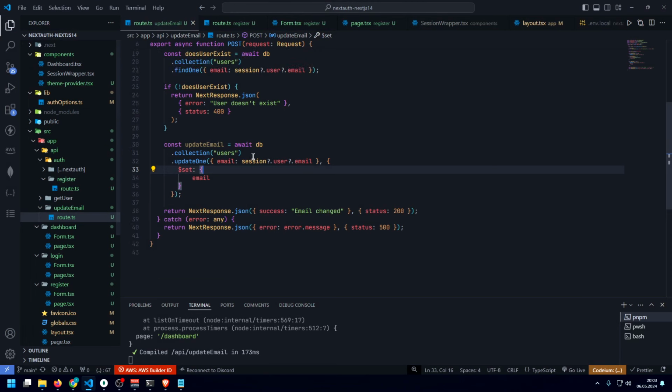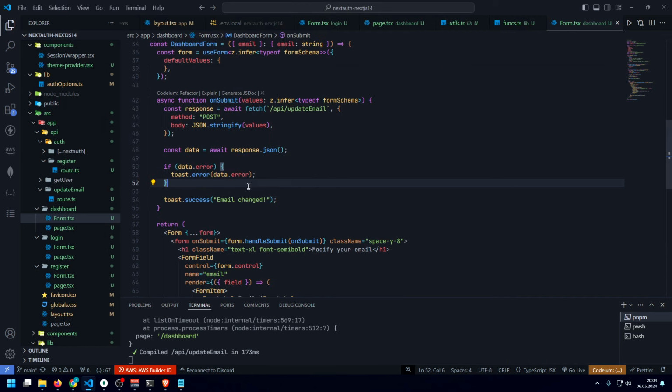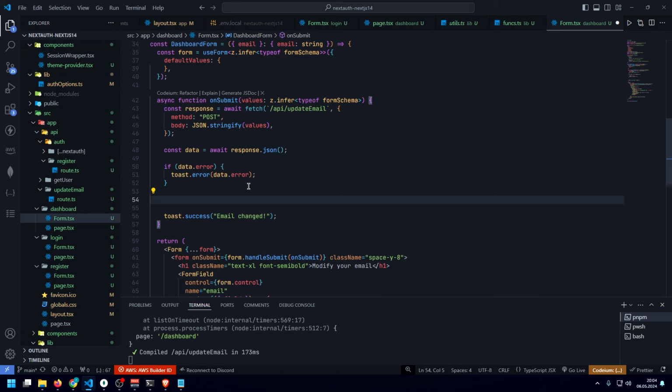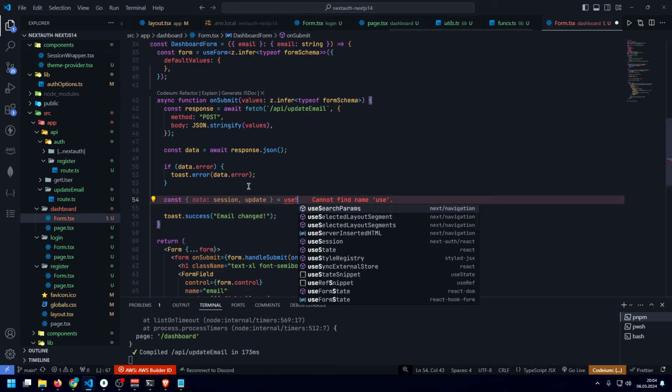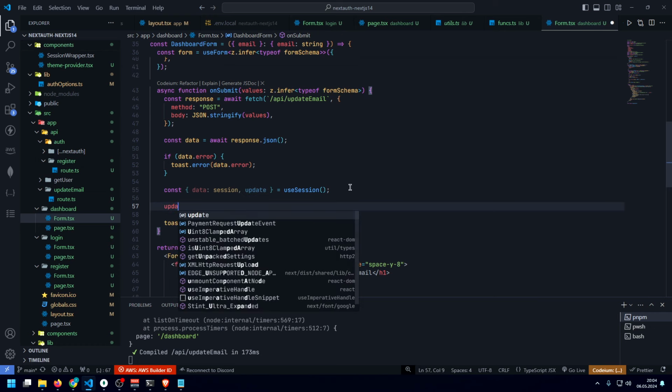We already created the reload session function, and we also configured our auth options in order to take into account the update event. Now to update the session, we are just going to obtain the session on the client first of all, const data session like usual, and then you would also need to get a function from this called update. Now we just use the useSession client-side hook from Next Auth, just like so. Now that we have the update function, we can now just call it.